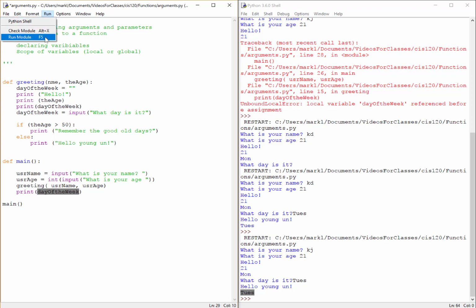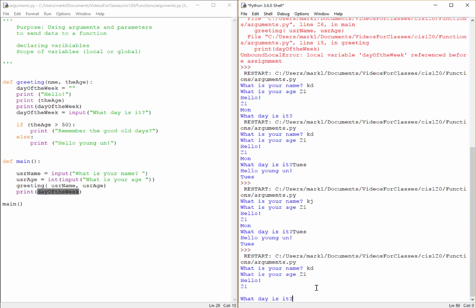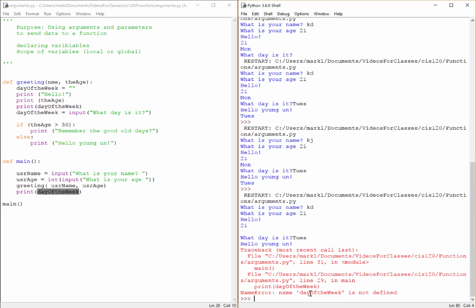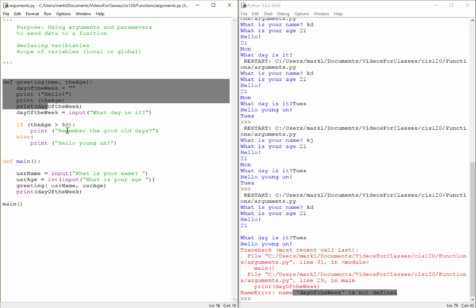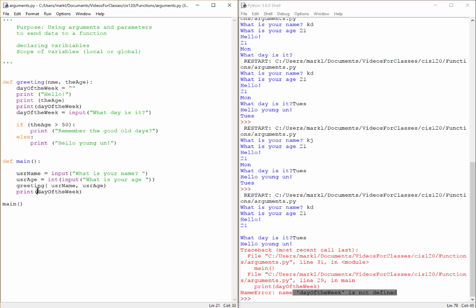Let's just run that and verify it. If I type in a name and an age, and put in what day it is, I'll put Tuesday, and you can see that day of the week is not defined. It doesn't know the scope. This is out of scope, is what we call that. The scope was local. Once we left this function, we no longer had access to that variable, and so when the compiler tried to print the value, it had no idea what to do.